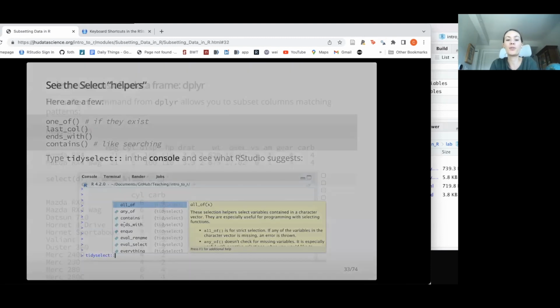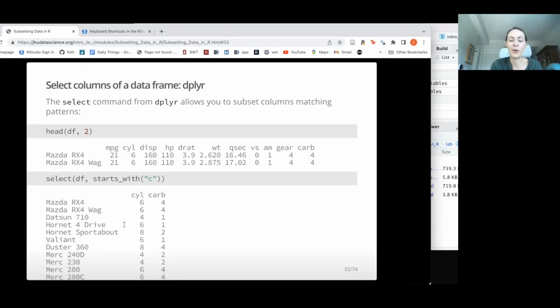Okay, so then we can do some cool things also with it, where we can match patterns. You notice that there's a couple of columns here that start with the letter C. So we can use some really nifty functions like starts with and say that we want to look at letter C, and it will select those columns. There's lots of helper functions that help us to select based on a pattern.